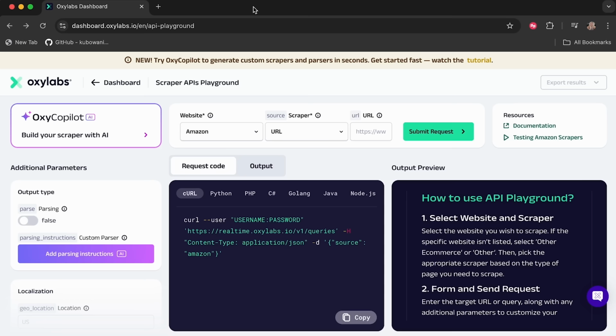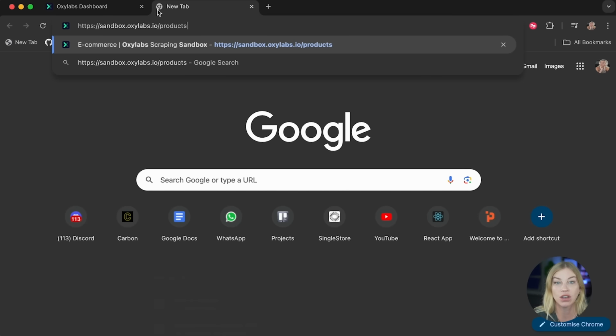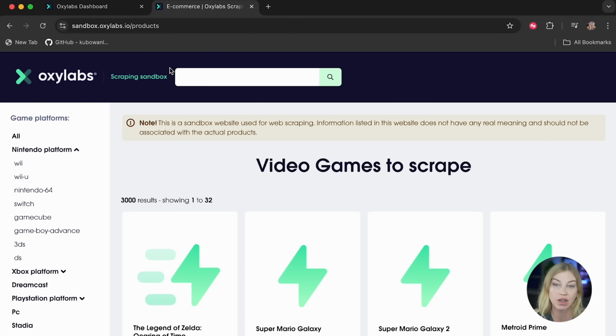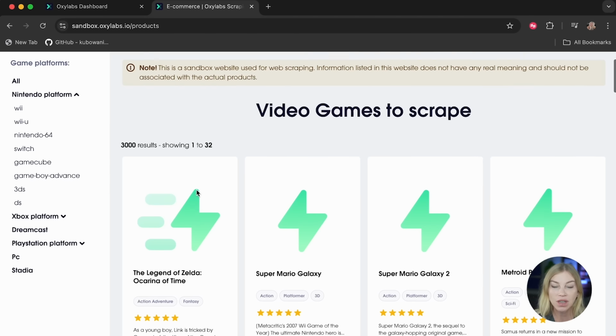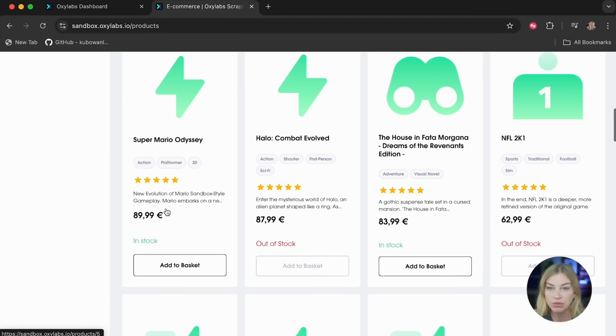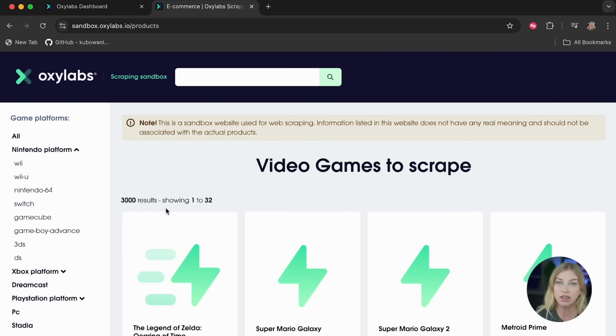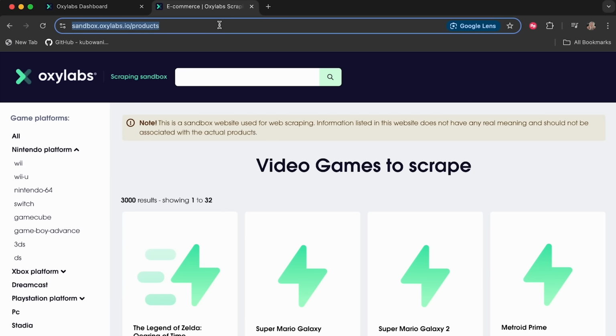So let's do it. In order to do that, I'm just going to go ahead and go to the Oxy Labs sandbox of scraping products. So here we have some games that we can scrape. Okay, some video games that we can scrape. Big fan of Legend of Zelda. Any Legend of Zelda or Ocarina of Time, definitely. So here we have a few, okay? This is just for demo purposes. So please go ahead and use this as well, because if you master this, you'll hopefully be able to master anything. So let's go ahead and grab this URL.